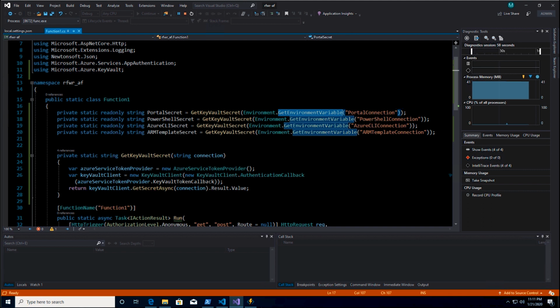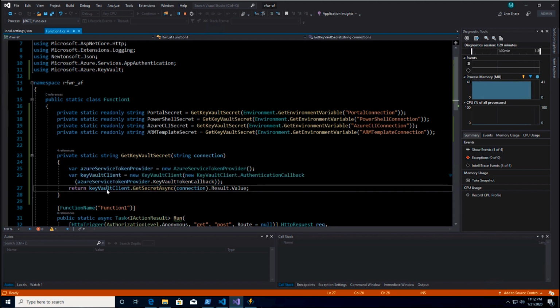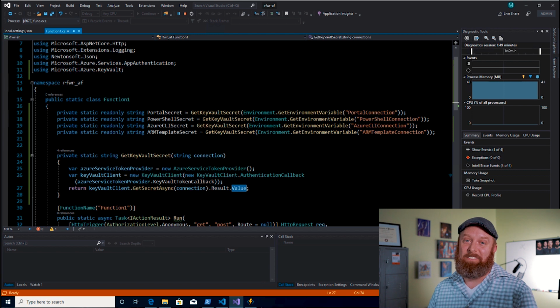Going back and highlighting how easy it is, you basically have your two NuGet packages you need to add, and add those using statements, and then have a particular method in which you execute the token provider and a Key Vault client, providing an authentication callback for the Azure Service Token Provider's Key Vault token callback. All that does the magic behind the scenes for you to just call on the Key Vault client get secret async, providing the connection, and you get your result value. Pretty easy stuff here, and it's pretty powerful and convenient.